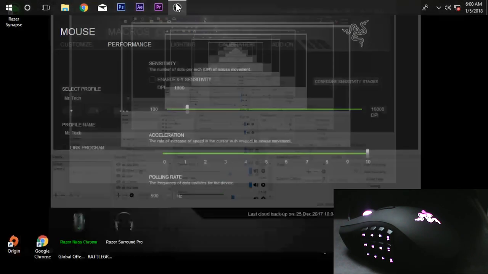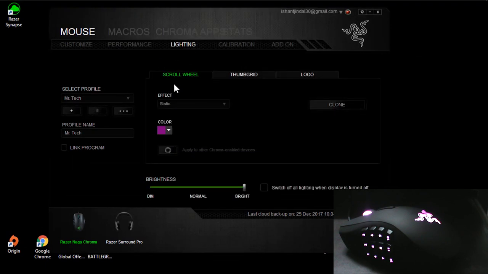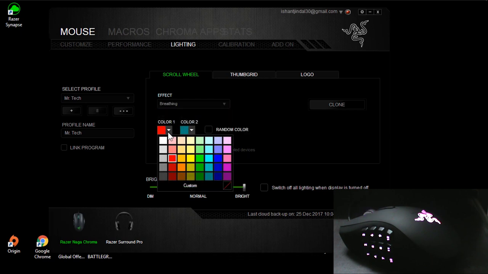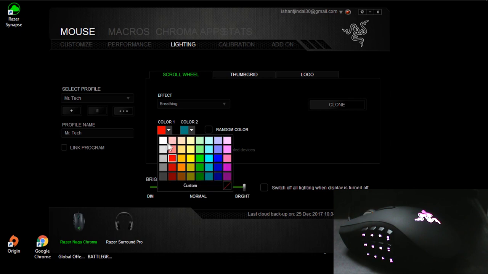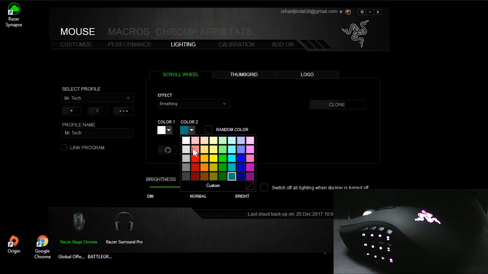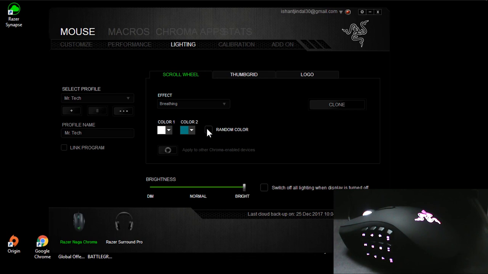So the next is the lighting effect. Through this you can control the lighting of your scroll wheel, thumb grid and your logo. In the scroll wheel there are effects, which are breathing, reactive, spectrum cycling, static and none. In the breathing you can choose 2 colors in which the scroll wheel of the mouse will glow. You can go up to any color you want and it will glow smoothly, or you can choose the random color also.